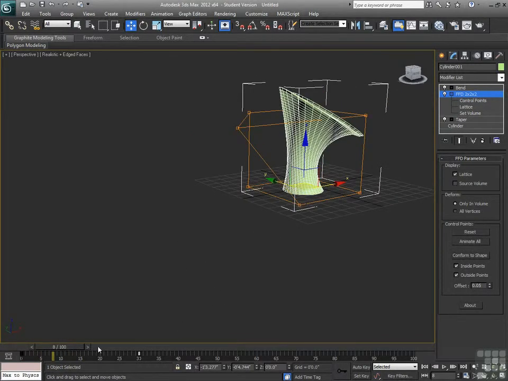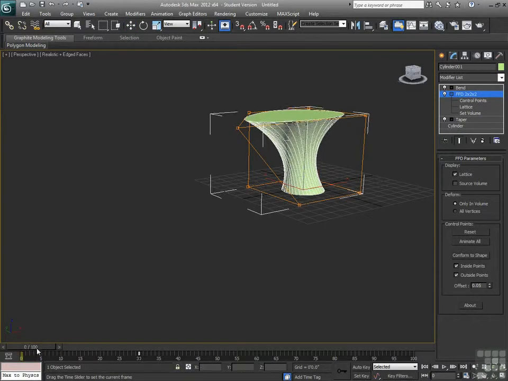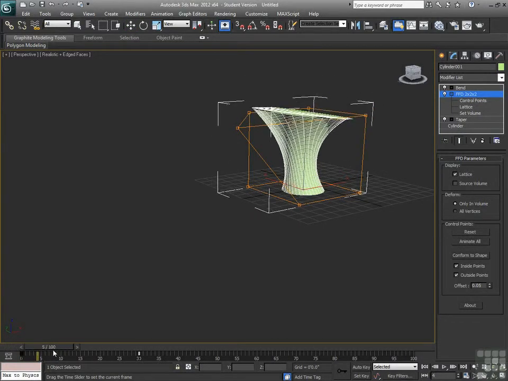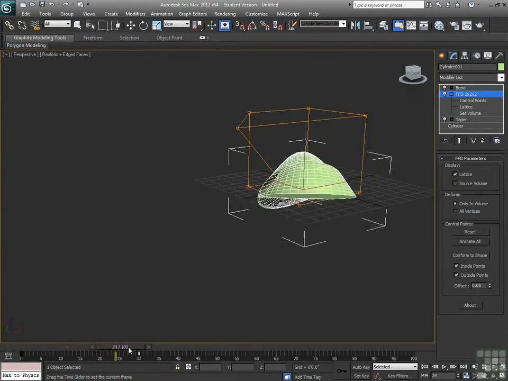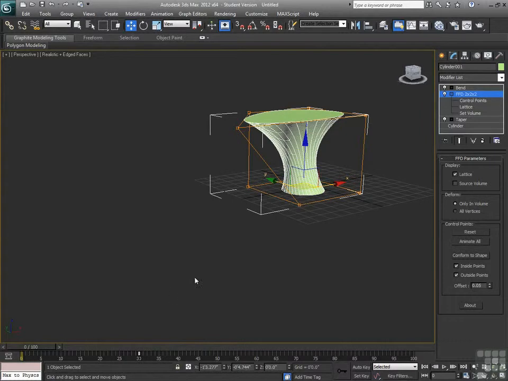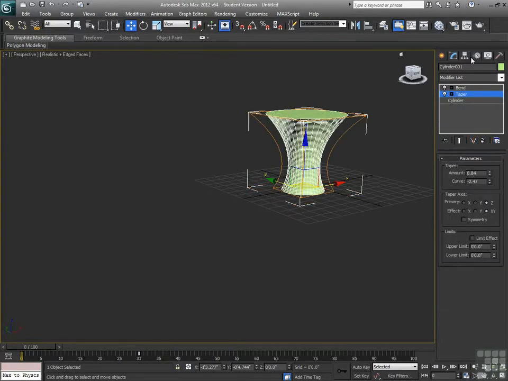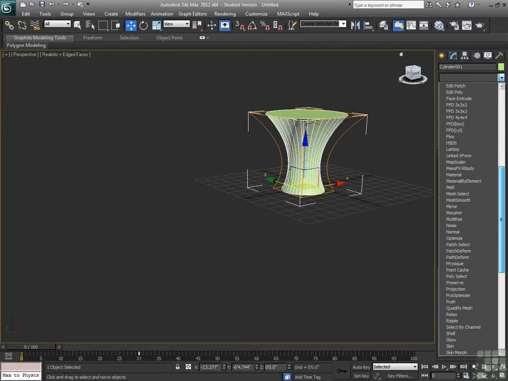Now part of what's going on there is as the cylinder moves outside of the FFD, it doesn't work on the object quite the same way. So we would need to make sure that the FFD actually stays surrounding the object. So what we can do, we just take that FFD, hit the little trash can icon, and we've removed the FFD from the stack.